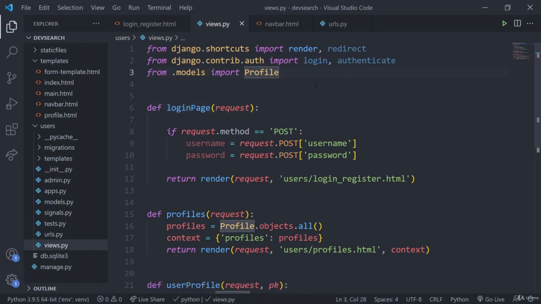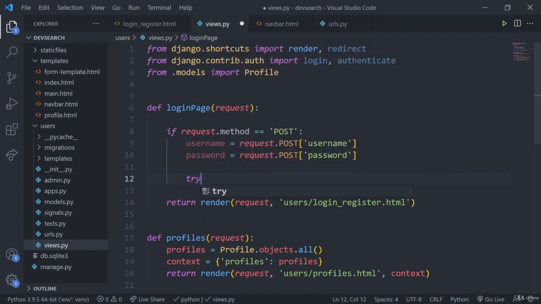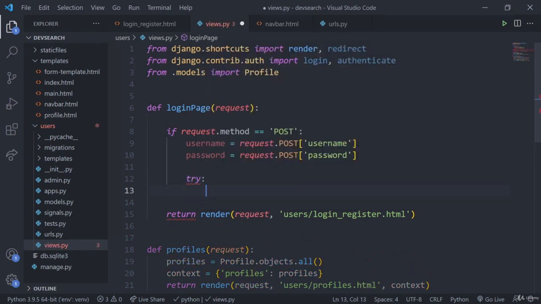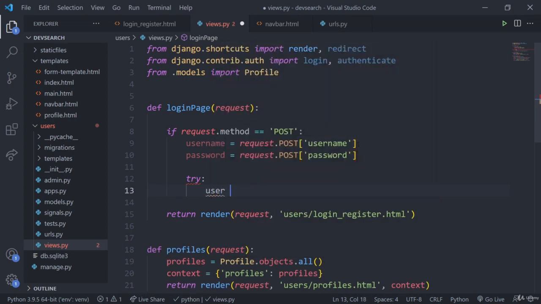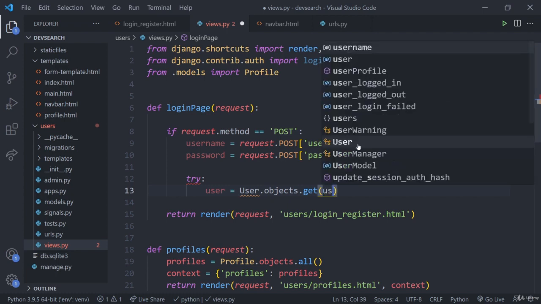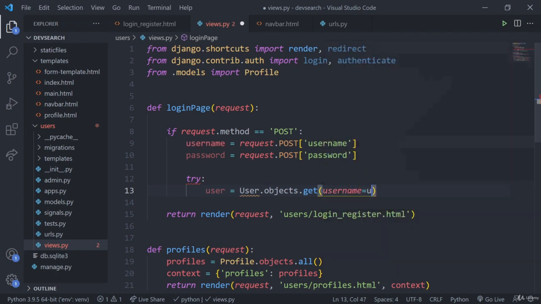So in this process, when a user submits their data, we want to output certain errors if things go wrong. So we want to first run a few checks. So the first thing is we want to create a try block here, and we want to make sure that the username even exists in the database. So we'll just say user, and this is going to be set to User.objects.get. So we're running a simple query here, and we're going to say username is equal to username. So we haven't even checked the password yet. We just want to know that this user exists.